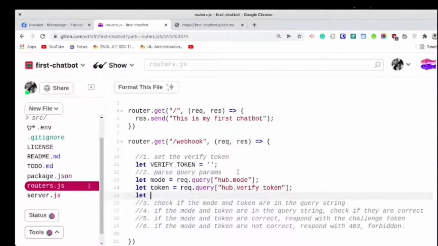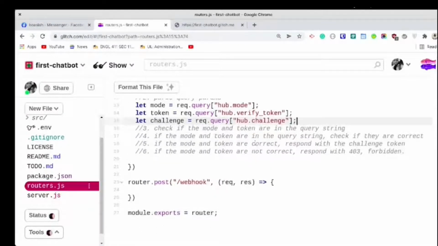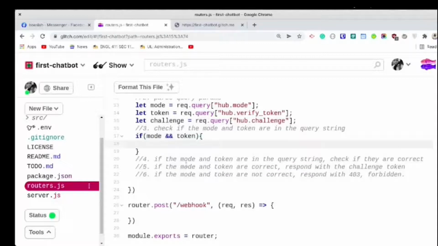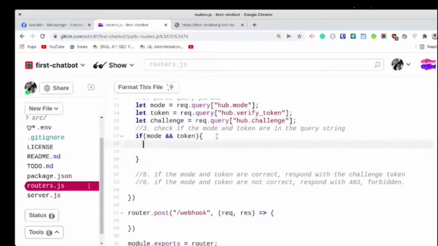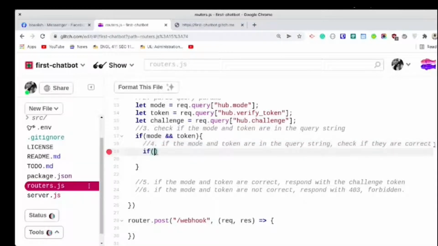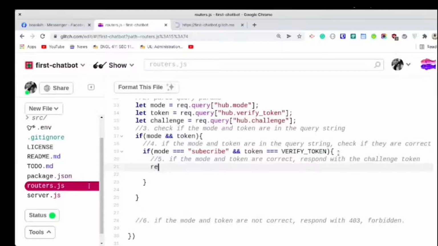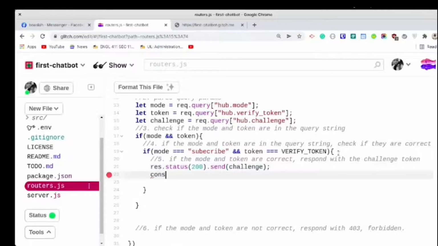And here are all the query parameters. So I'm putting here SUBECRIBE so that you can see how it turns out if these things are not correct. This is not how you spell subscribe, but let's see what happens.